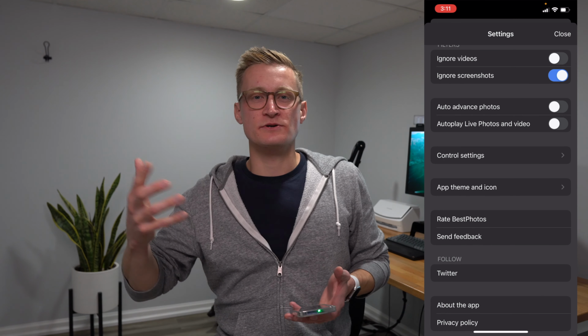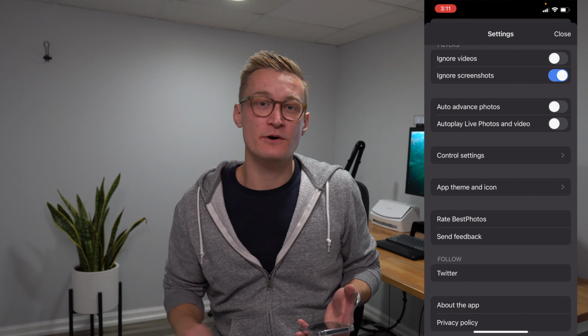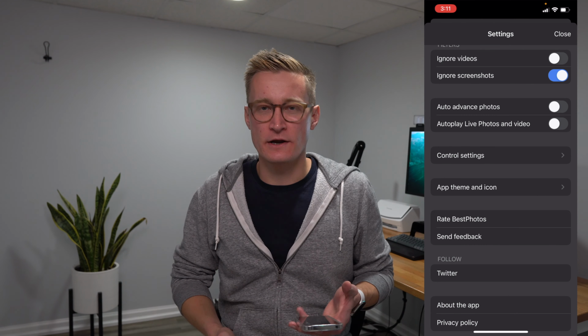From there, you can also choose to auto-advance photos. Now, this means that as you delete a photo, it'll automatically move you to the next one.